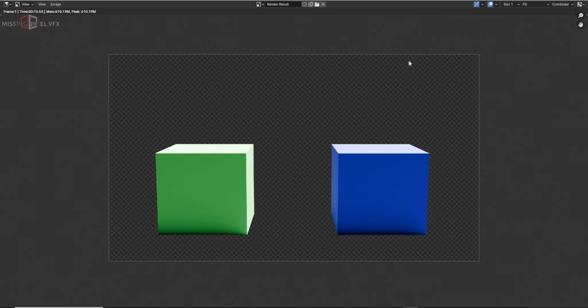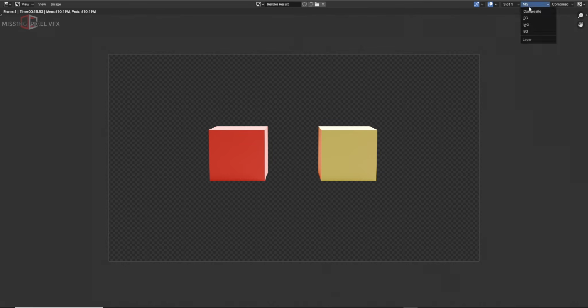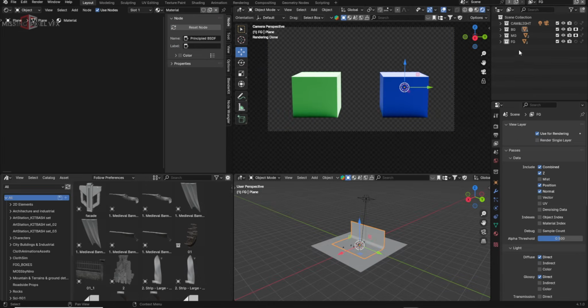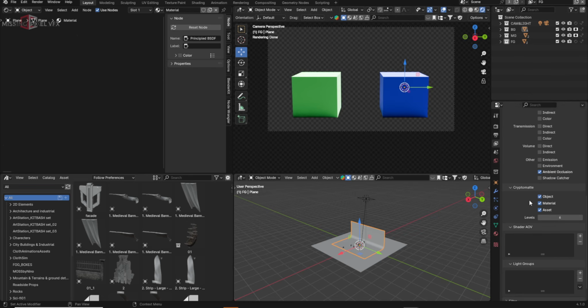Go to the FG. You can see there is FG, midground, and then background, the same way we have set this all. Now we have the renders for three layers, foreground, midground, and background, and we have also set up the Cryptomatte. We'll quickly understand why these three options are here in Cryptomatte: object, material, and asset.